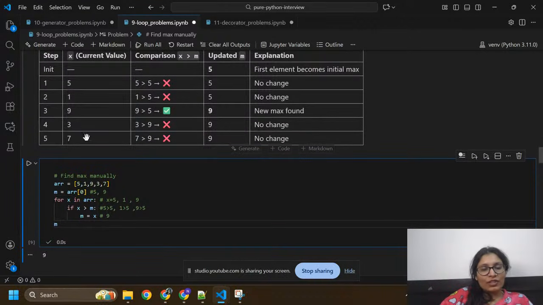You need to take x equals to 3 again, and check. Now our m equals to 9, this is the maximum number. Take x equals to 3, and check if 3 is greater than 9. No, we don't need to change. So no change. Again you need to take x equals to 7, then 7 is greater than 9? No, so you don't need to change. I hope you got it. You don't need these lines. I'm going to remove these.